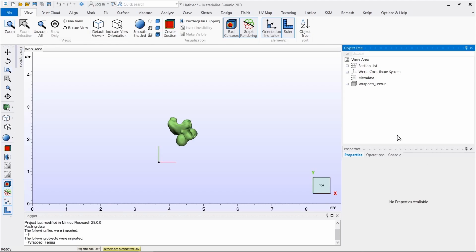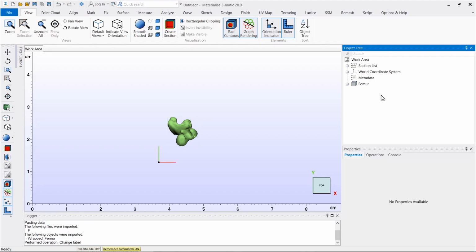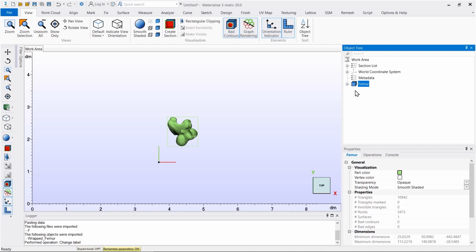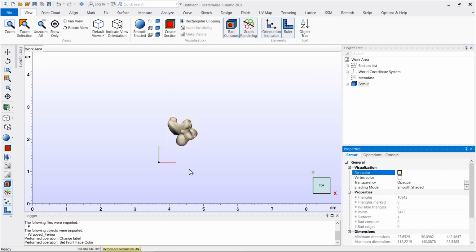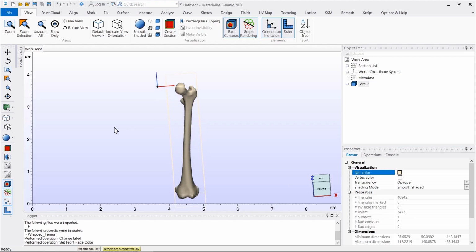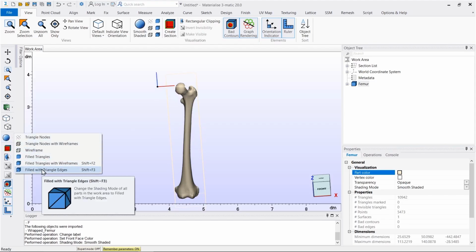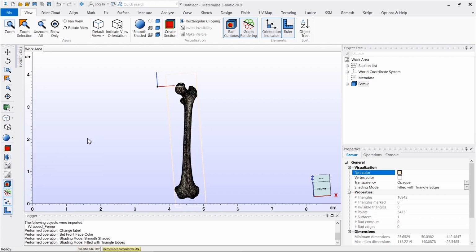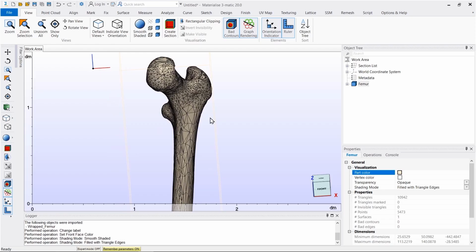In 3matic, let's rename the object to femur and change its color to that of a bone. We can do this in the Properties tab on the bottom of the interface. And here you'll also find extra information about the object, such as its volume and the number of triangles that it's made up of. We can visualize the surface mesh of the bone by changing the view to show the edges of the triangles. And this can also be done by using the shortcut Shift F3.